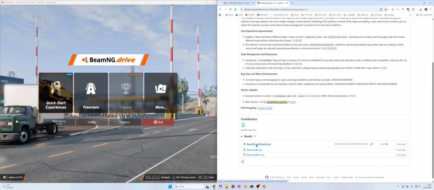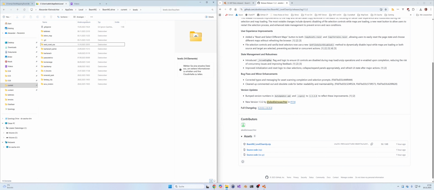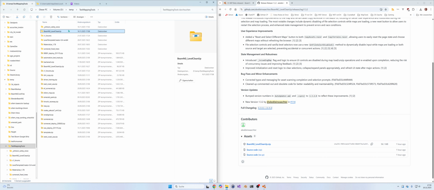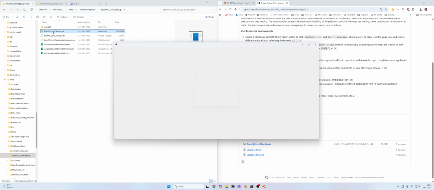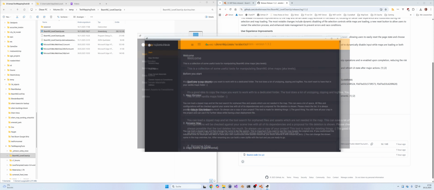I did it already, of course. And you just have to unpack the zip file. Here, my test mapping tools, I unzipped it. And you just have to click on the exe. So I put it on the right side of the monitor.